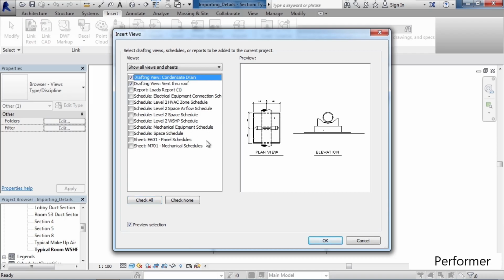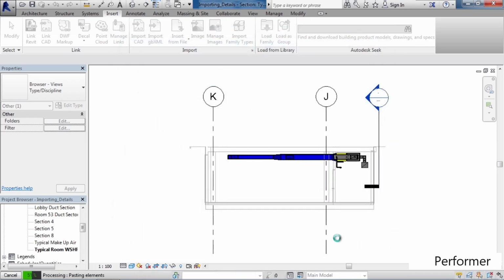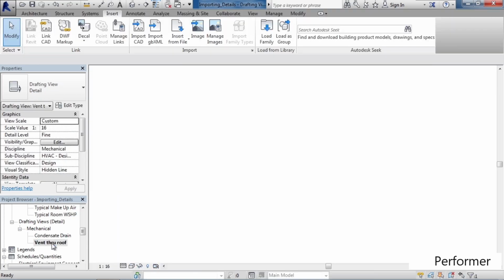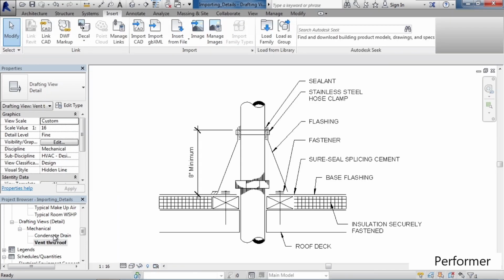And I can import both of those into my actual Revit project that I currently have open. I can also import in schedules and reports or other things that we could save to that master file. So let's select the two drafting views. With both selected, click OK. This will then import those drafting views in, and if you look at your project browser in the lower left, it'll create a new group, tagging those as mechanical, and now I have the actual two detail views brought in from that master Revit file.